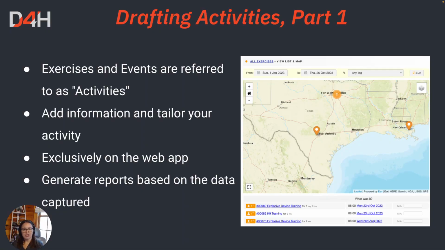Within D4H Personnel and Training, exercises and events are referred to as activities. Exercises can be used for training activities. It allows you to track your members' attendance and collect their responses in real time. Event activities can be used for things like meetings or public events. Just like exercises, events can be used to capture attendance and other key pieces of information relevant to your organization.